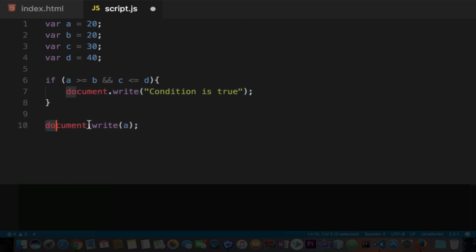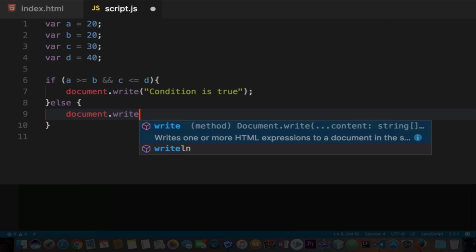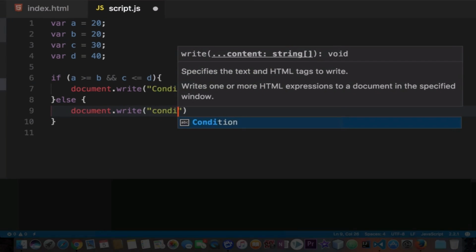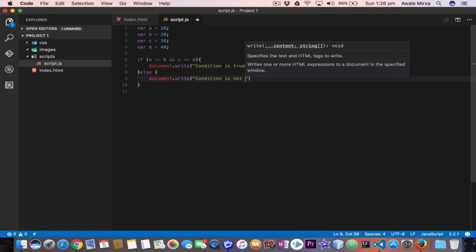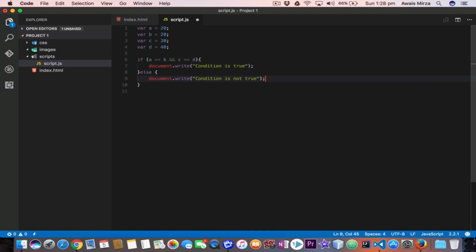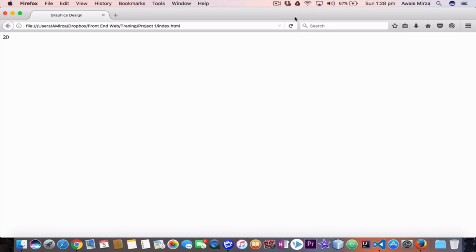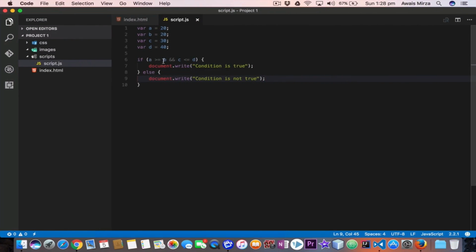Add a semicolon. I'm going to delete this, and then we can say else document.write, I can write 'condition is not true'. Alright, let's save the file, let's go back and refresh it, and it's telling me condition is true. And let's look at the condition. So if A is greater than or equal to B, that means A has to be equal to or greater than B, which is exactly right. So A value is 20, B value is 20, which sets it equal to B. So this condition is true.